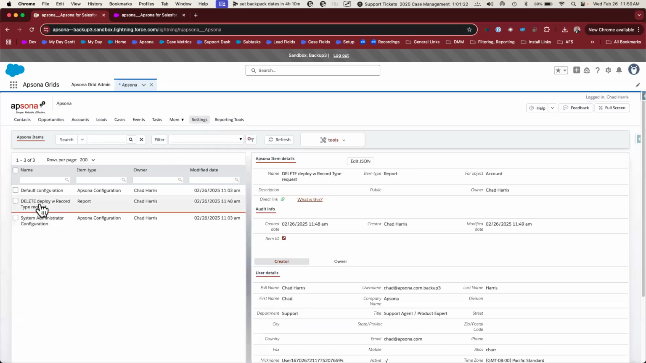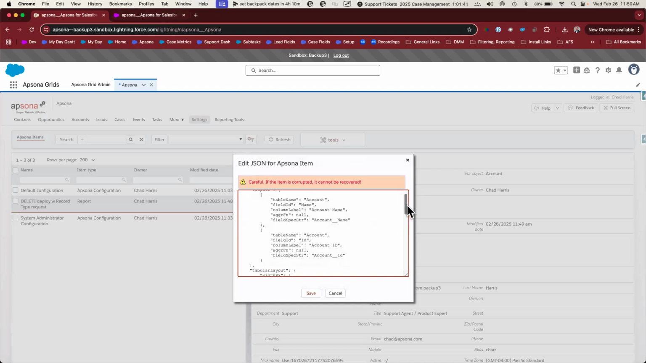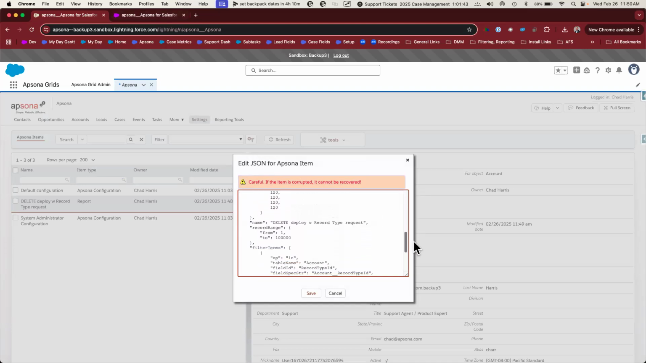I'm going to find the same Apsona item that I downloaded, and I'm going to click Edit JSON. And fair warning, and it's also highlighted here, this can corrupt your file if you don't do things right. Fortunately for us, this is a very simple fix, but I just want to highlight that. This is a little bit dangerous waters. So what we do is we scroll down and we find the reference to the record type.